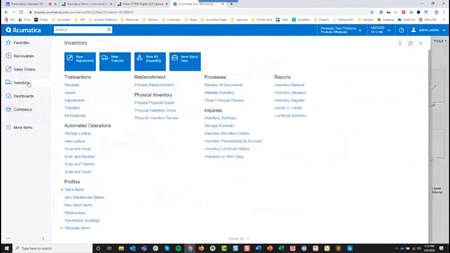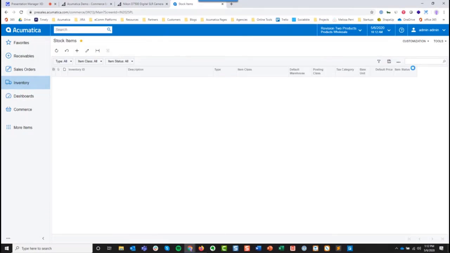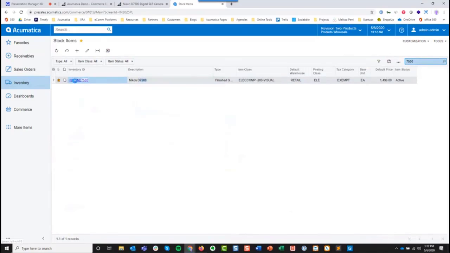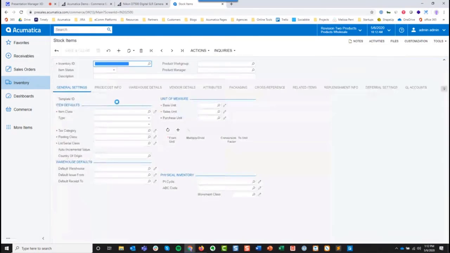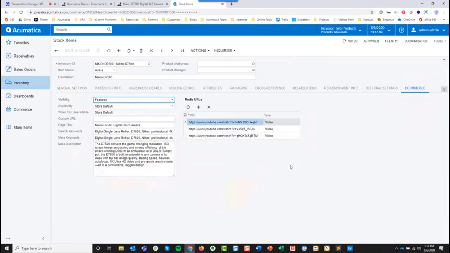If we go into the ERP, I'm going to pull up my inventory section, go into stock items. Then I'm going to do a quick search for 7500, which is the name of that camera. Here's that Nikon. And when we pull up this stock item, you'll see that the ERP houses so much information about products for your warehouse details, your vendor details, pricing information. But if we go down and look at the e-commerce tab, this is where you're going to find those YouTube videos. Here's all your search engine optimization text.